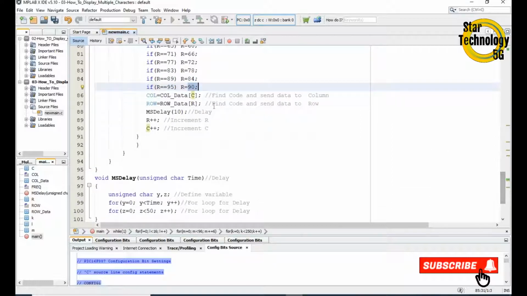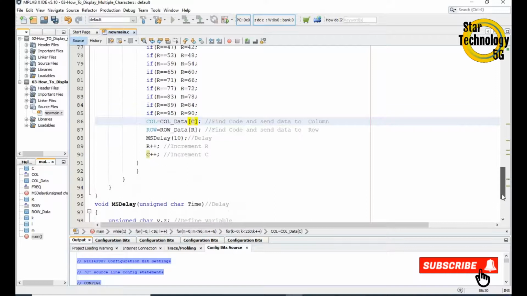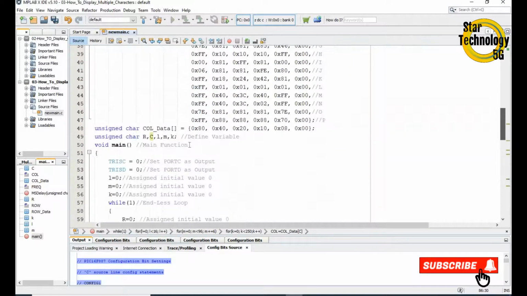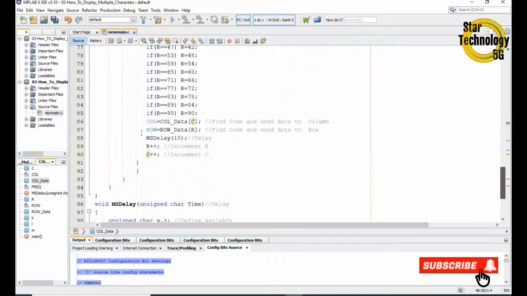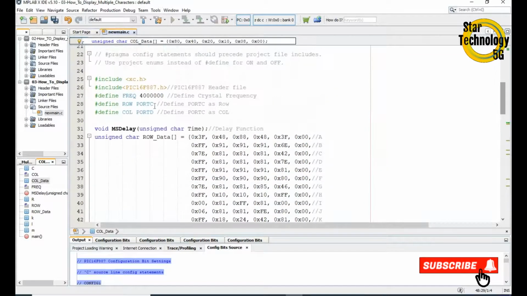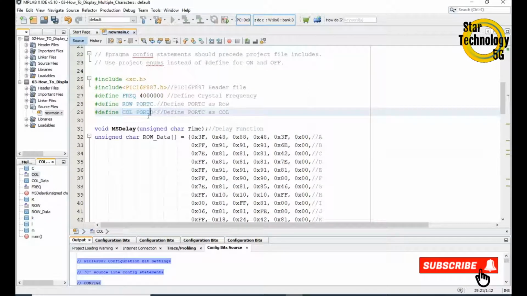After that, it will send C to the column data. It will find code from column data. Here is the column data. It will find code. Initial value of the C is equal to 0. It will find this code, and send that code to the column. Column is interface with the port D, and port D is interface with column of the dot matrix display.